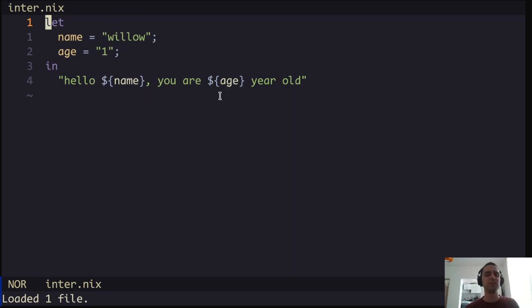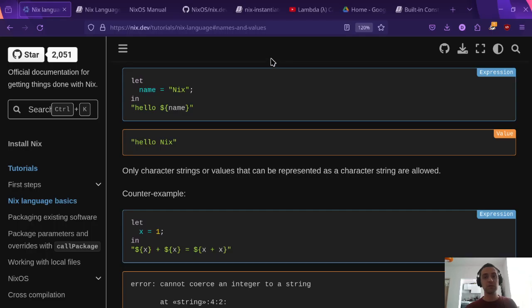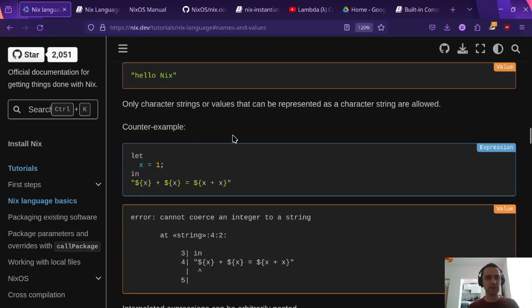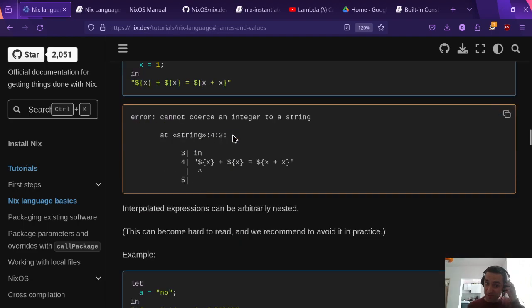There's still not much functionality. It's kind of like linking things. This is just basic linking, but it's cool. A counterexample. This is with the number.